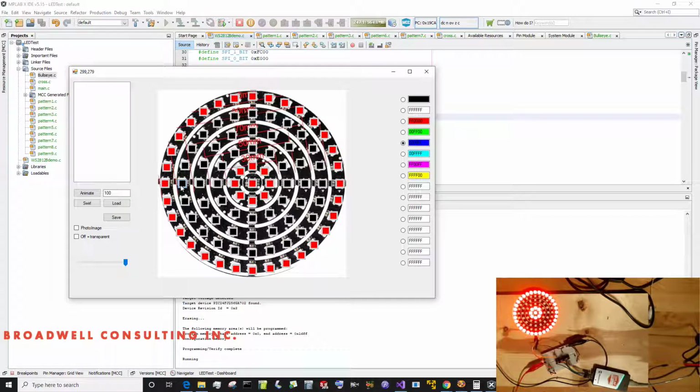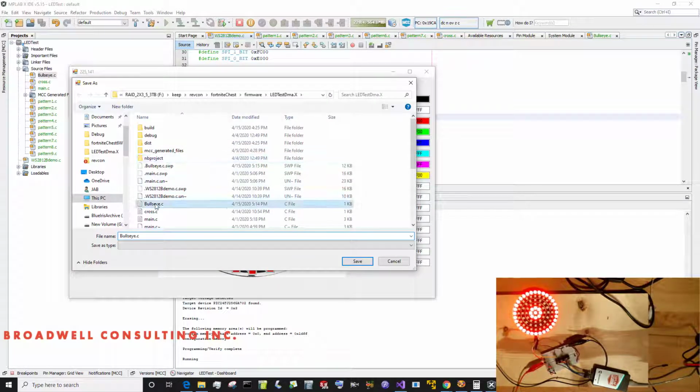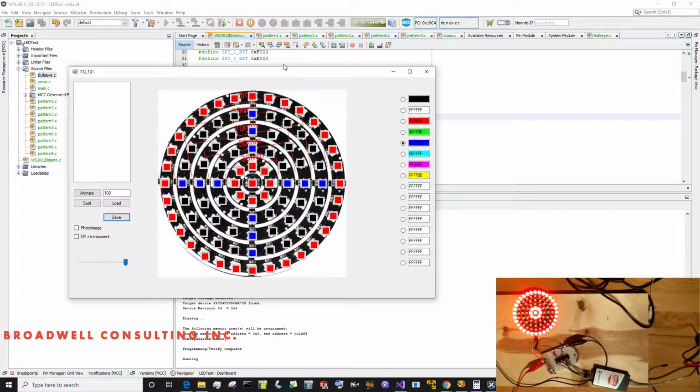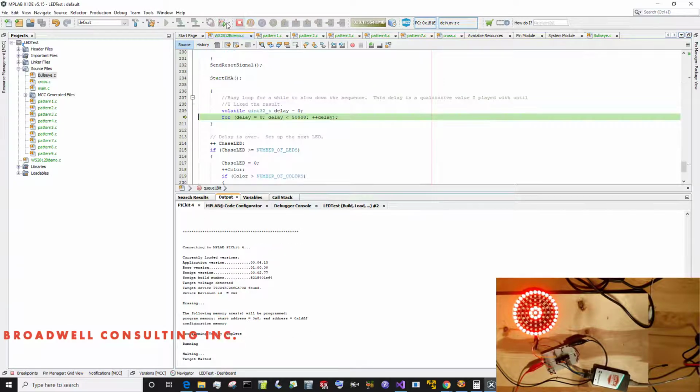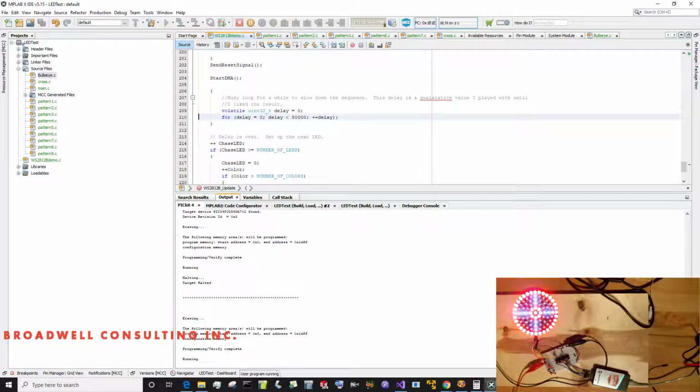Let's add some blue. And we'll save it again. Save it right over the existing bullseye. Say yes. Come in here. Force this to recompile. And now we have blue.